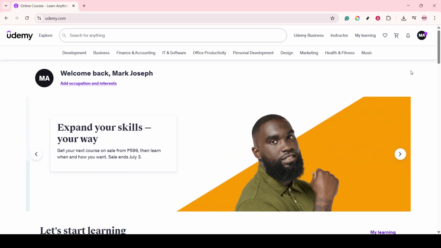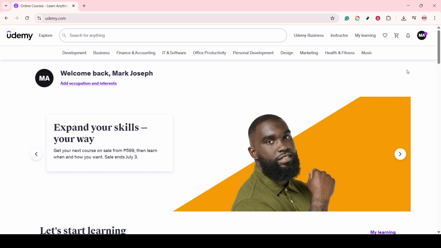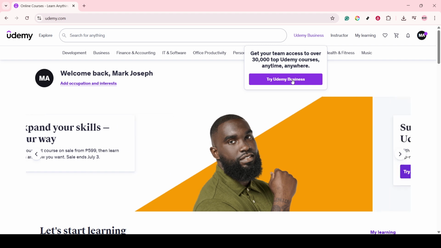First things first, open up your dashboard and locate the button or link that says Udemy Business. It might take a moment to find if you're not familiar with your layout, but don't worry, it's usually pretty straightforward. Clicking this will start the process of getting you into the Udemy Business environment. Next, you'll need to click the Login button.